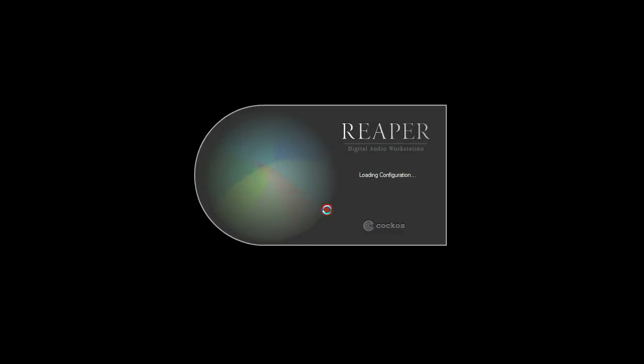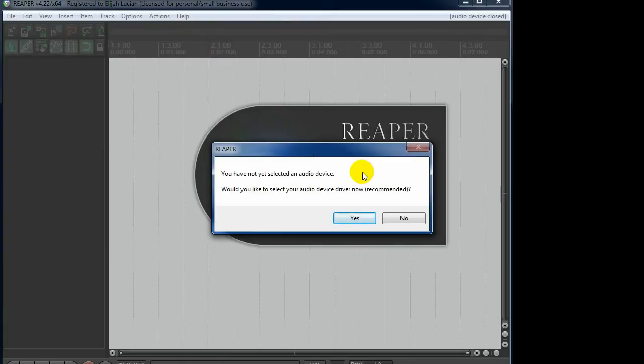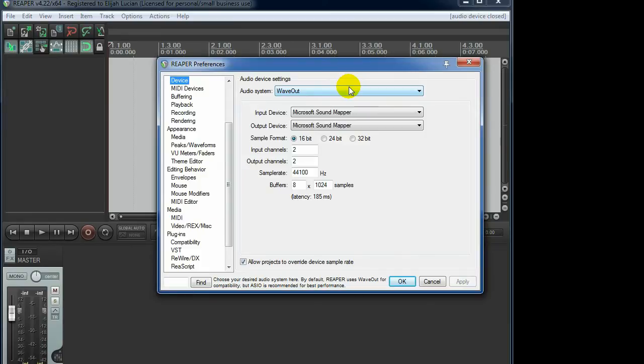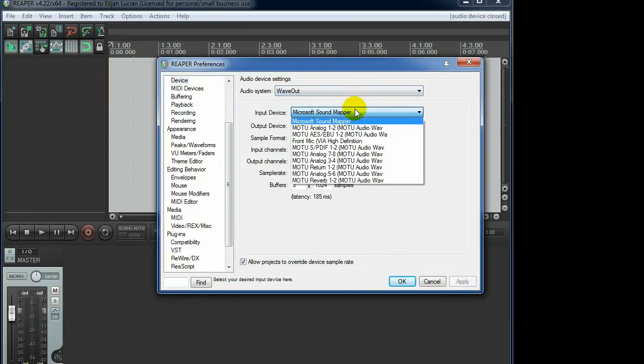All right. So I'm going to reset it to factory default so that when you open Reaper for the first time, you'll see what is on my screen generally. So you have not selected an audio device. Would you like to select an audio device driver now? Recommended. Yes, you have to in order to record. So let's do that because it can get a little confusing for certain people.